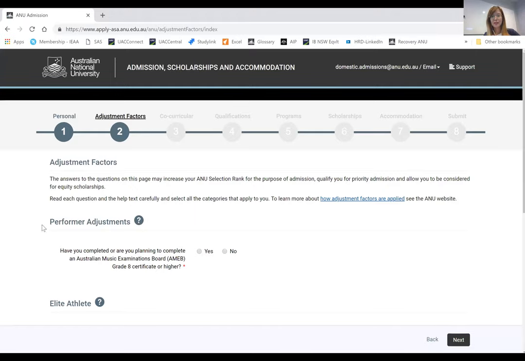Adjustment factors. So this is the section, as you may be aware, for your selection rank. For the early offer, we would calculate your selection rank based on your year 11 results, plus any equity adjustment factors that you might be eligible for. For the end of the year, we would also consider your ATAR results plus any adjustment factors that you are eligible for.